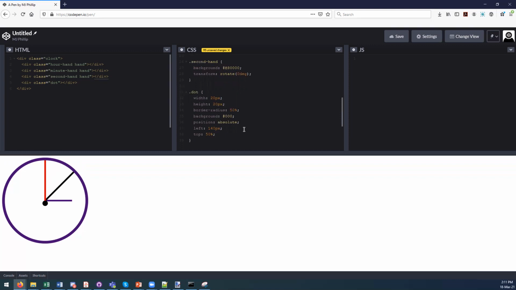Which doesn't quite give me what I want. And to correct that, so that I can make sure that it's not, again, it's that 50% issue. Anyway, I'll quickly show you. Use transform, translate Y, and I'm going to say minus 50%. And that now places my dot in the middle of the circle. All right, so now we have the second hand, the minute hand, and the hour hand.